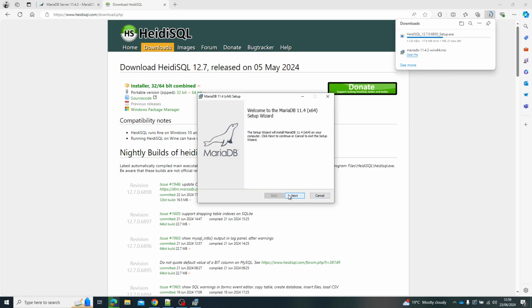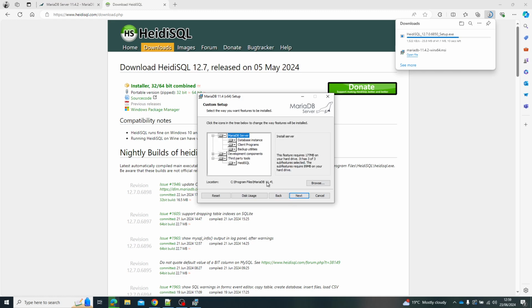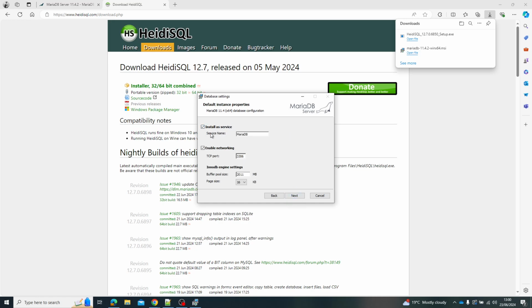Here we go. So this is the MariaDB installation wizard. Accept the terms here. Leave all this as default. Typically, unless you're using an external drive, you should be fine. Okay, root password. Just set it as something default. Service name, that's all fine. Leave the default TCP port as 3306. Leave all that, and then install.